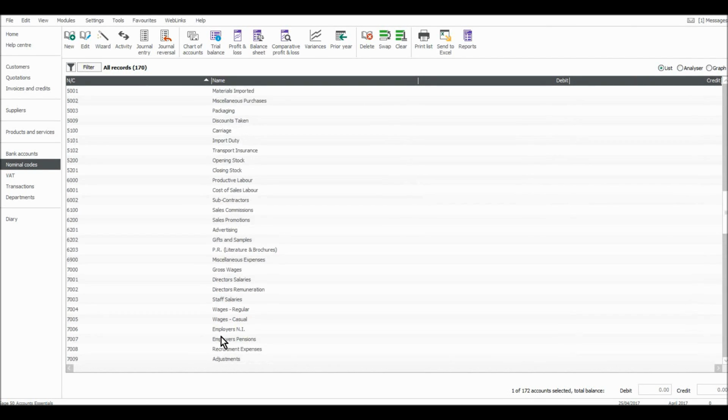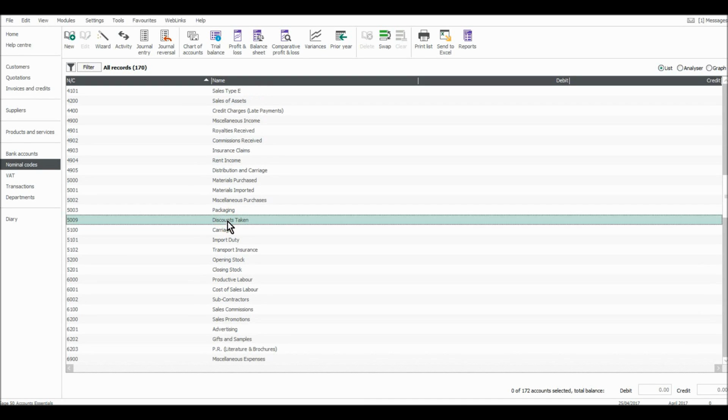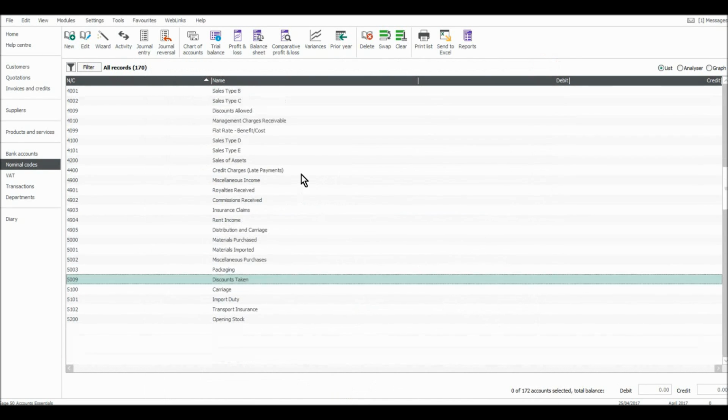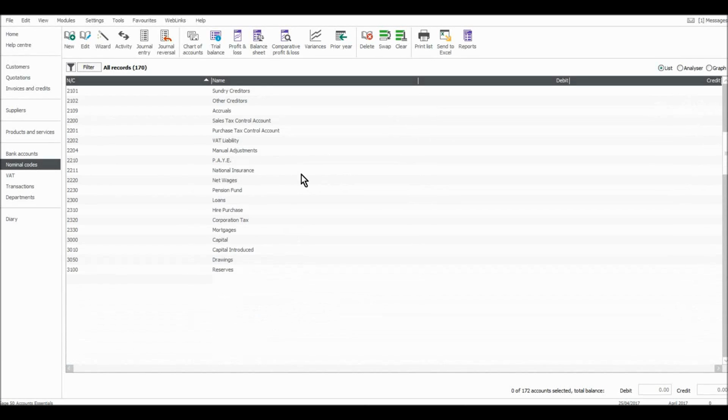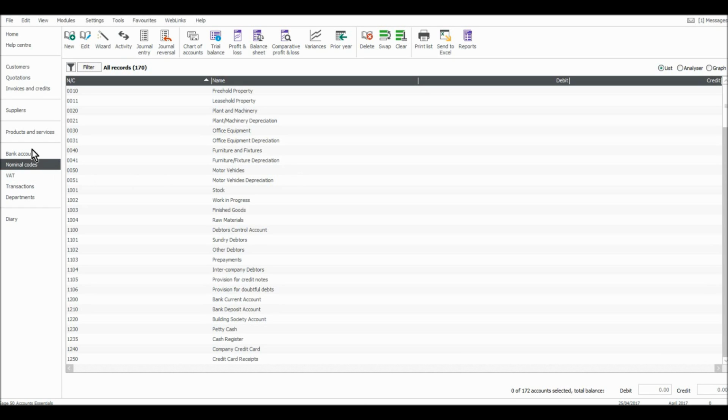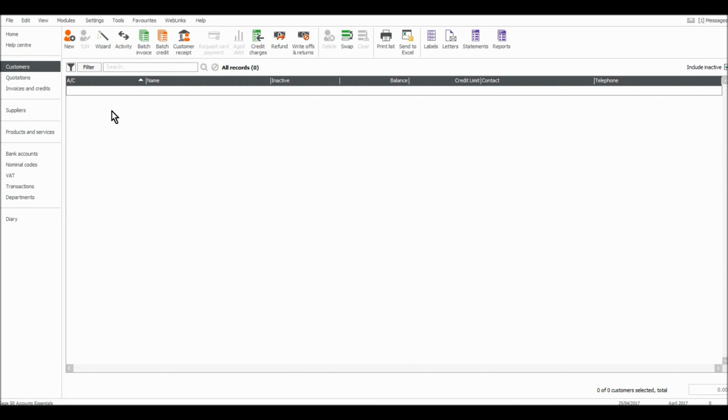So pretty straightforward. Just double click on an account that you wish to edit, or you can just highlight it and click edit. And then you can just edit the name of the account. Pretty simple. In the next video, I will move on to the customer module and go through this module with you. I'll go through adding new credit customers, recording invoices for those customers, and other things too.